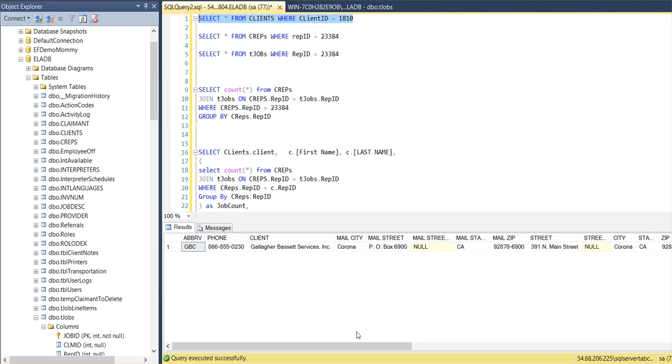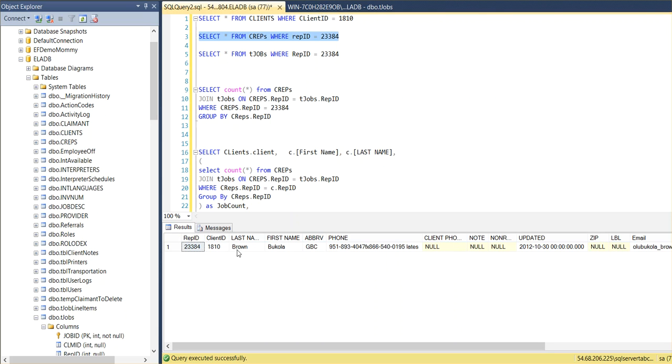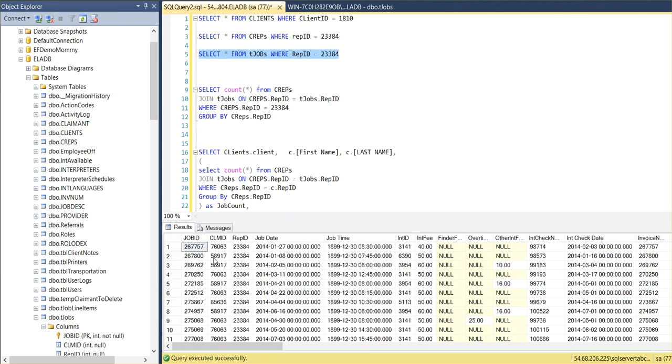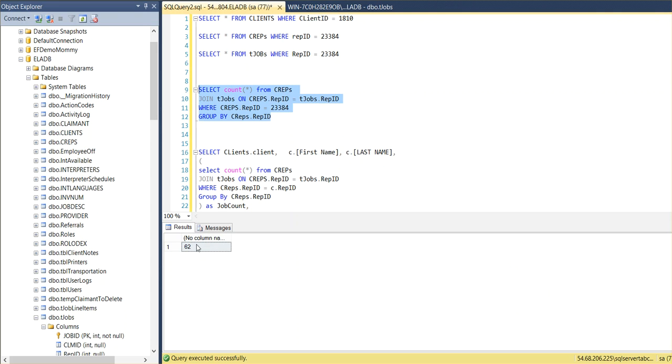If you look at clients, this is the client, and this rep works for this client. Mr. Brown works for this client, and these are all the jobs for Mr. Brown, okay? If we want a count of how many jobs this particular rep has, that's pretty easy, right? You just run this group by, and we see that's 62.